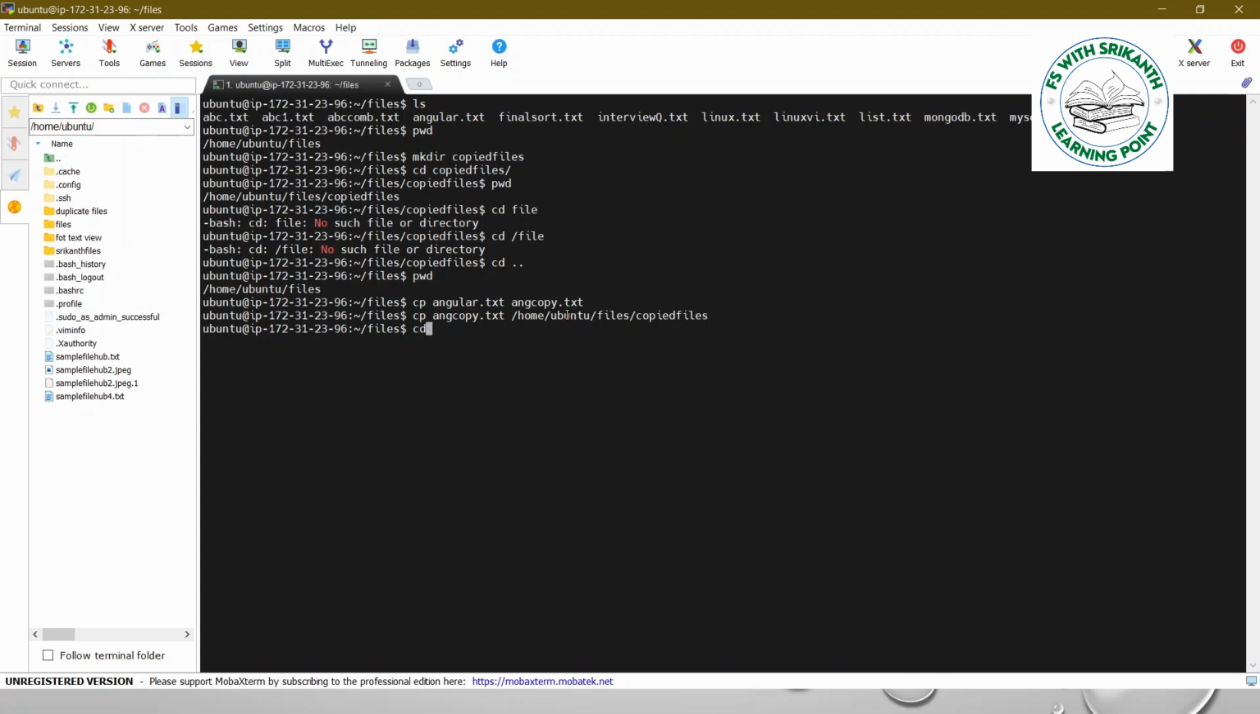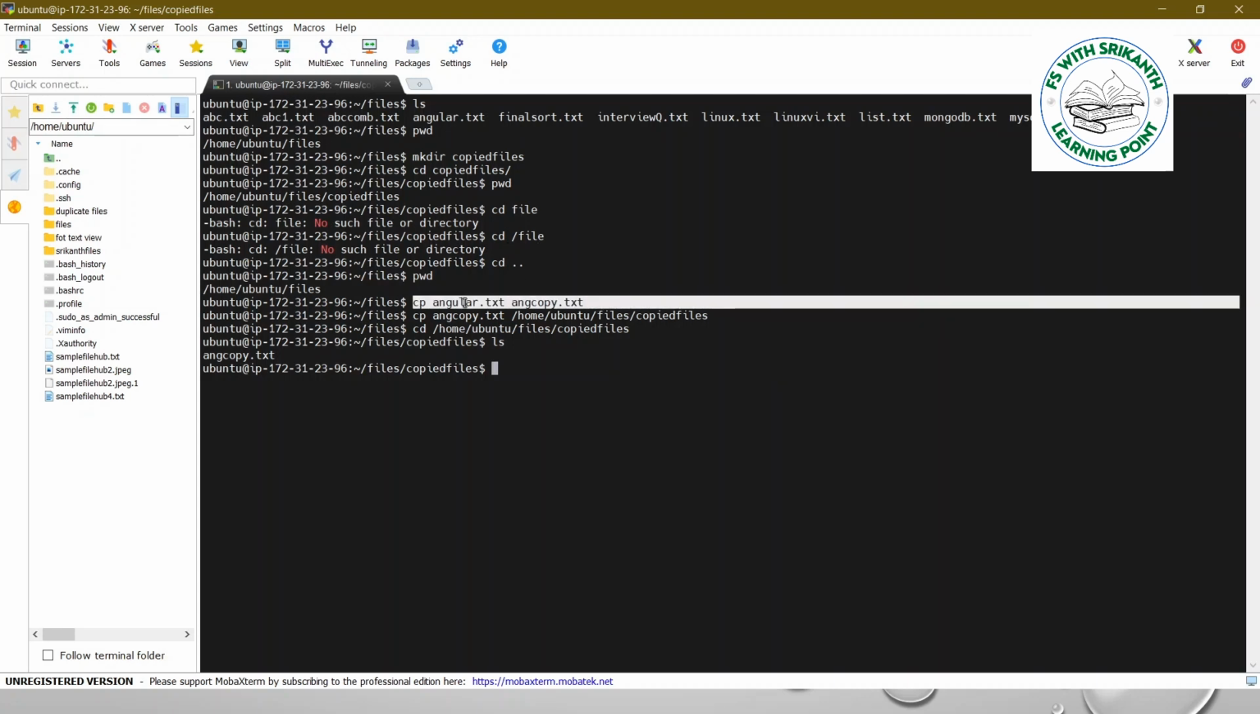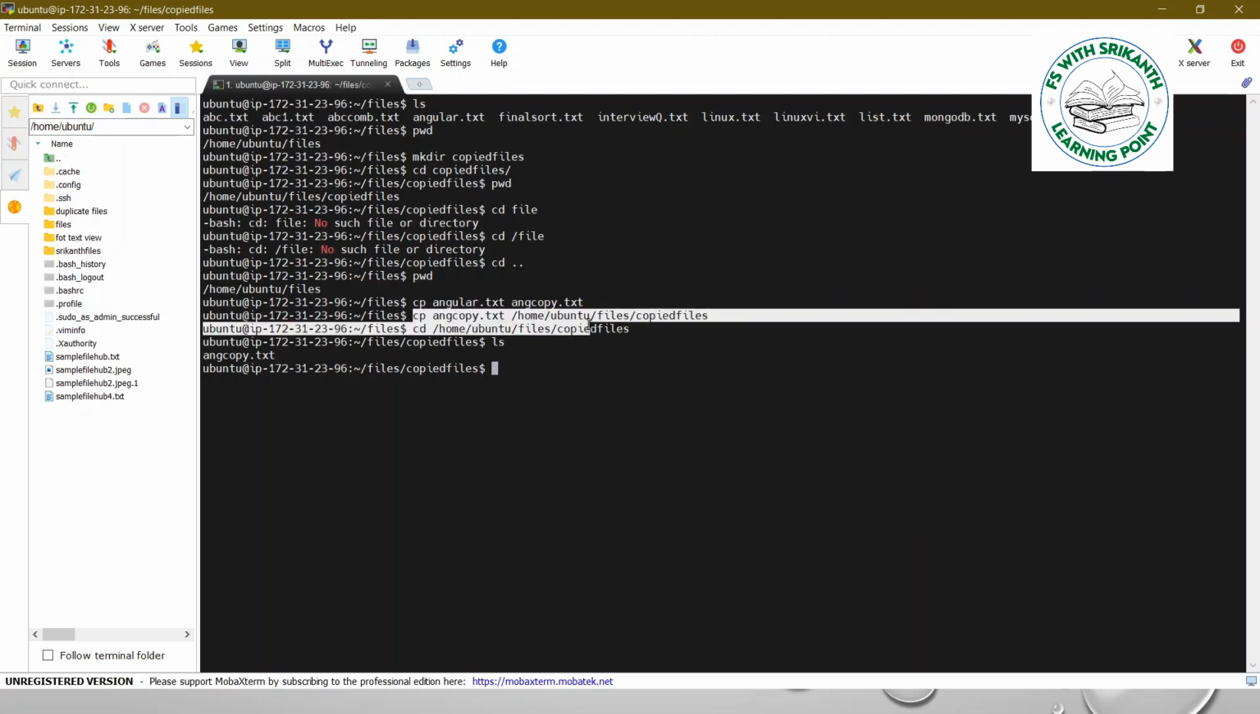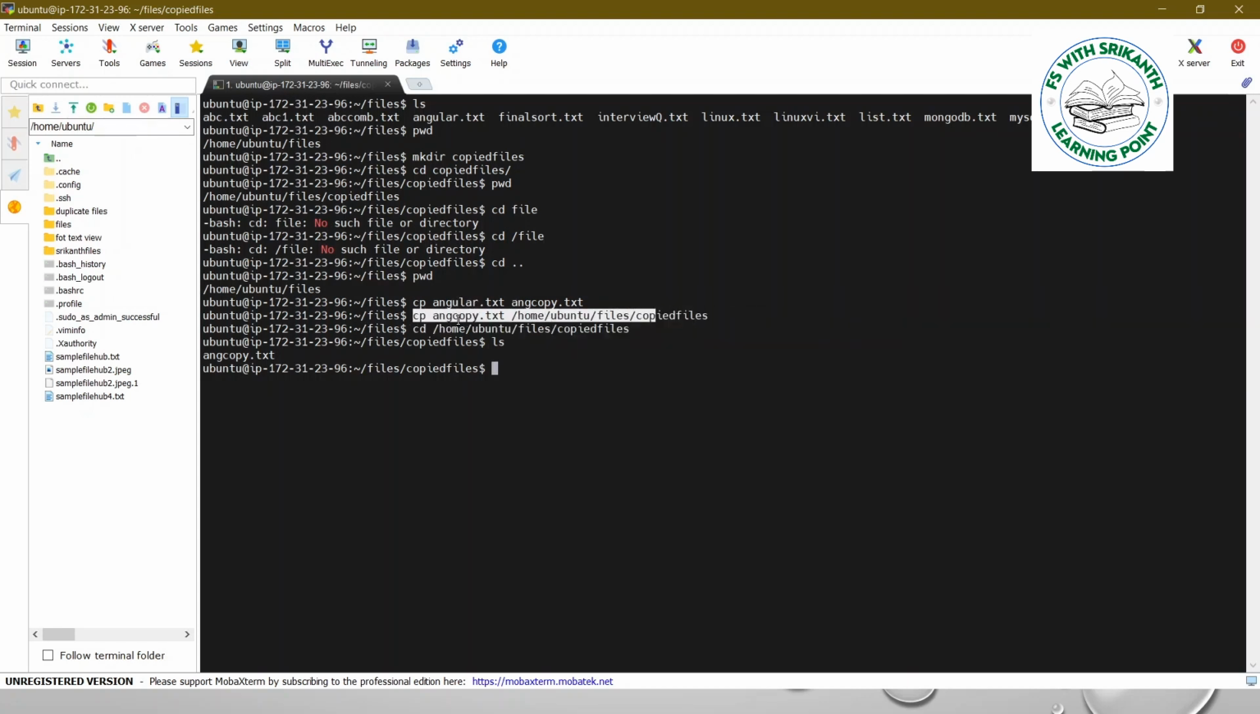For checking that, cd change directory and ls. This is the copied Angular directory. Here, what command are we using? With the help of the cp command, the Angular file is copied into ang copy. A new file is created and data is copied. And with this command, cp file and directory, the entire ang copy file is forwarded to this directory. This file is forwarded to this particular directory.